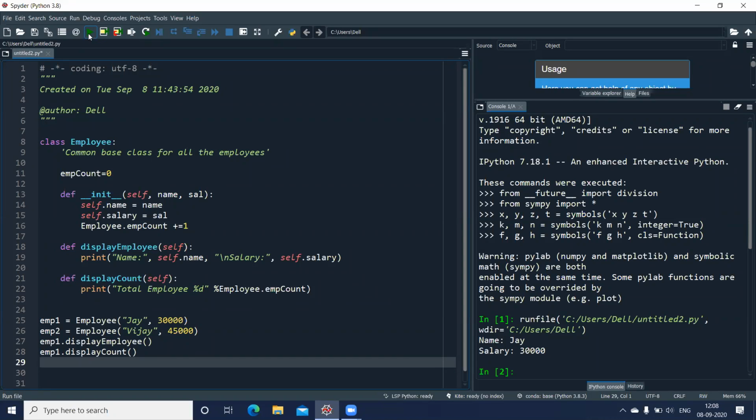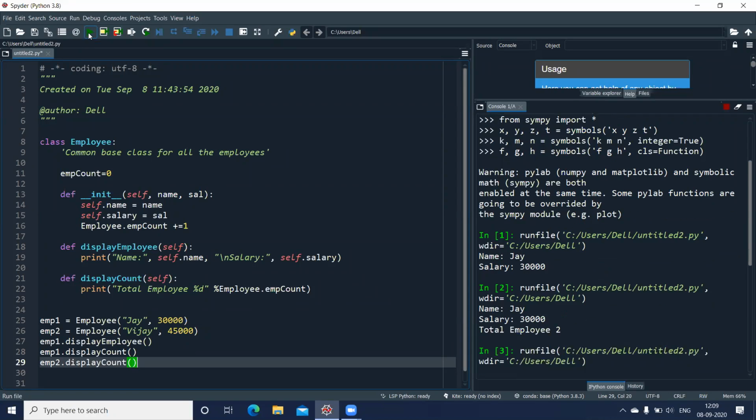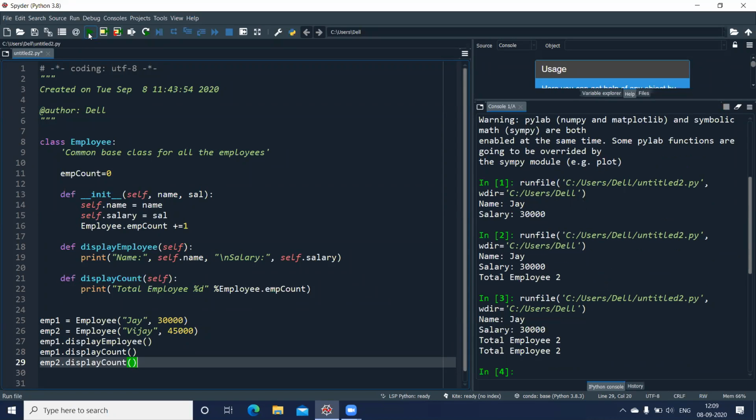So I'll just execute this, and here you can see the total employee is coming to 2. Even though I'm using EMP1, even if I use EMP2 and use display count, it is going to give me 2. So in both the cases, why is it 2? Because it's a class variable, and all the class variables are accessible to all the objects.